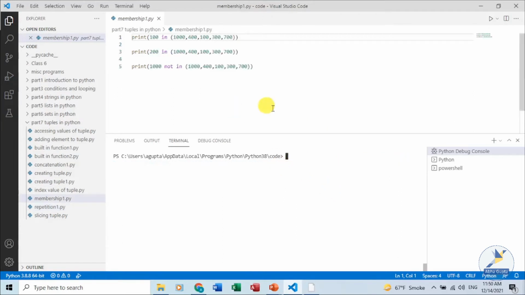The membership operator checks whether an element is present in the tuple or not. It returns true if the element is present, otherwise it returns false.